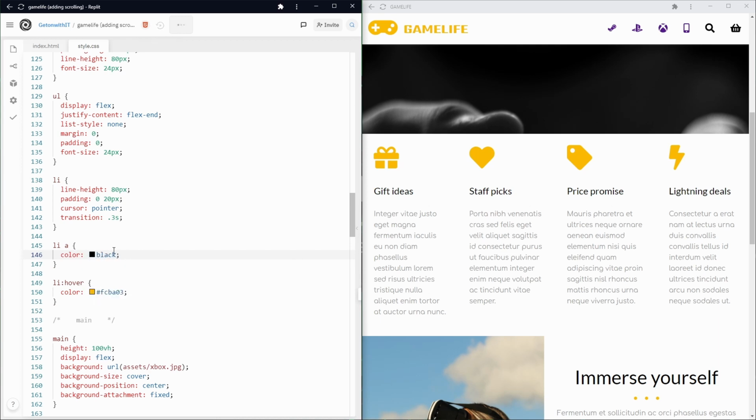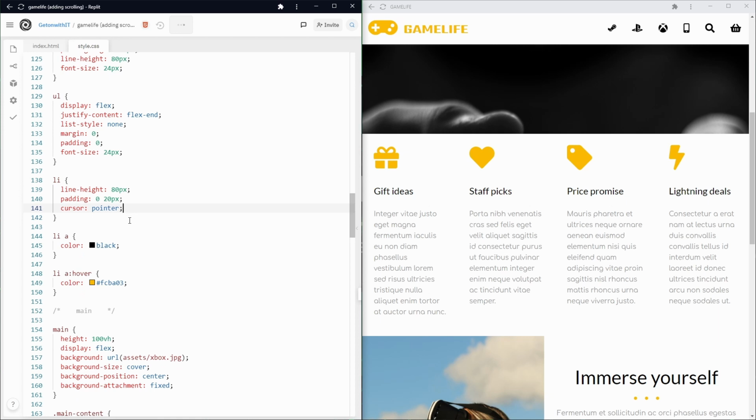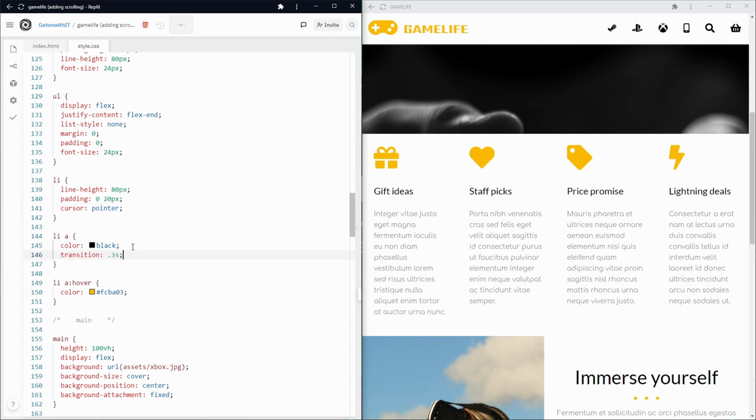And here, where we've currently got list item hover, I'm going to change this so that it's the anchor tags inside those list items which are being hovered over. Let's refresh the page. And now you can see that we're back to black icons that change color when they're hovered over. And I should also move that transition that we put onto the list item onto the anchor tag as well. So now let's have a look at how we can do this using JavaScript.